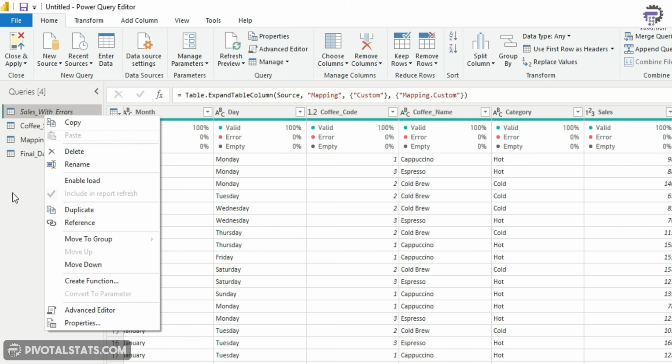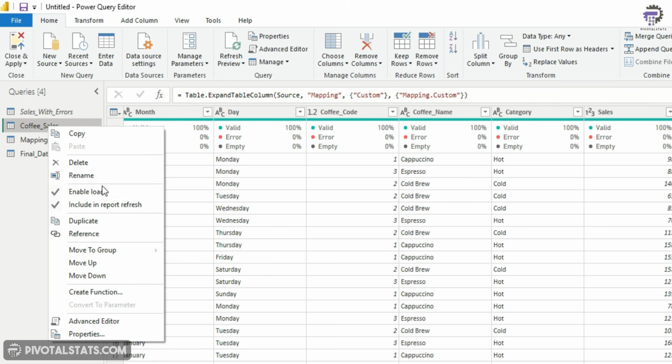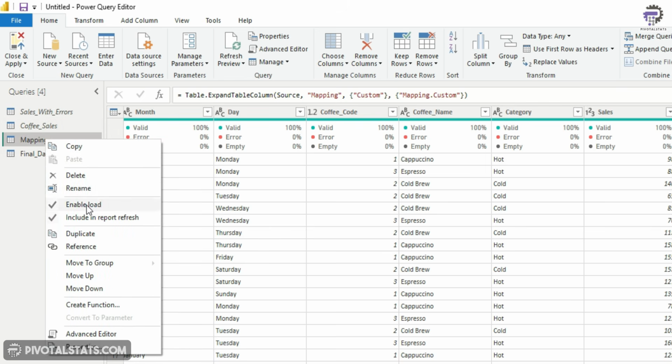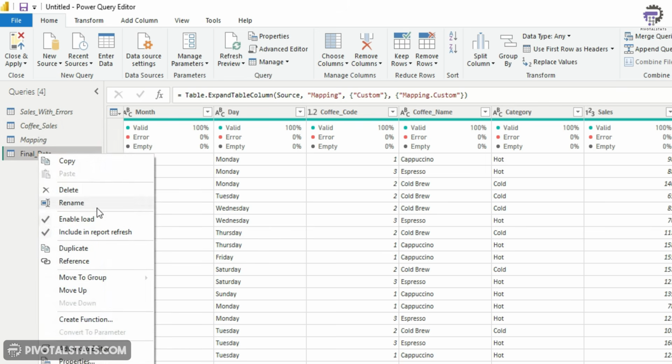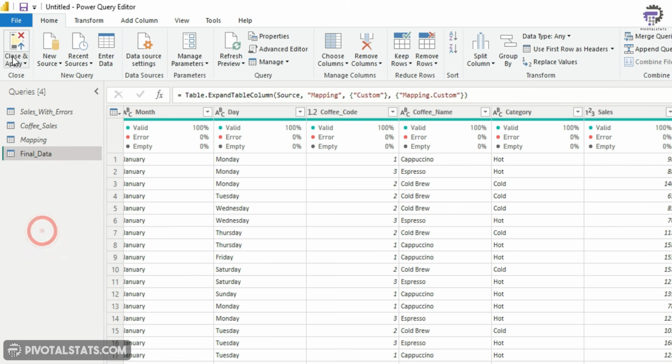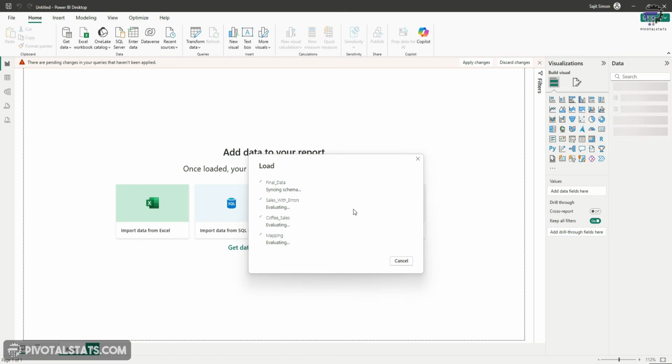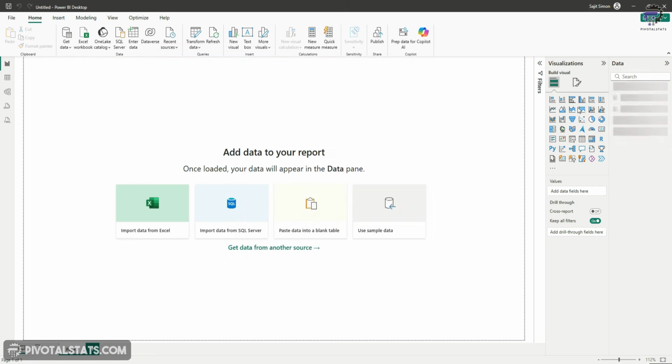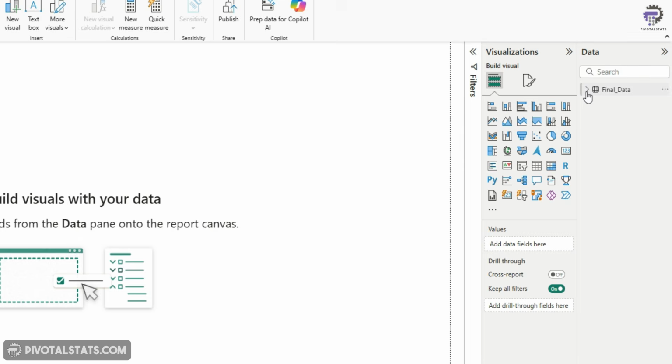It will not load this table when I click on close and apply, and it will not show up on the front end. So right click here, disable load, and this one as well. And for this final data, keep it as it is because we want this to be in the front end. So now if I click on close and apply, it's evaluating everything. But if you see, it's only loading the final data, not the other ones. And if I go to the data here, it's showing only final data, not the other tables.